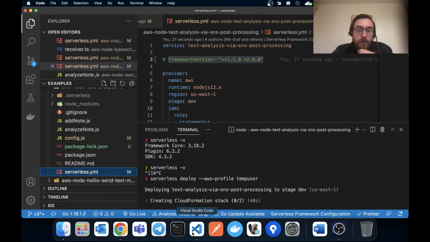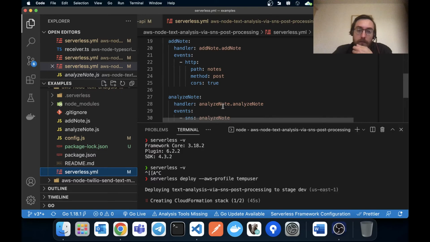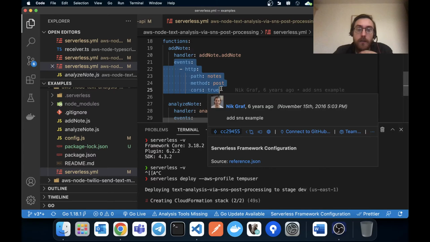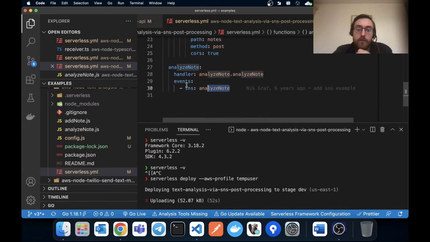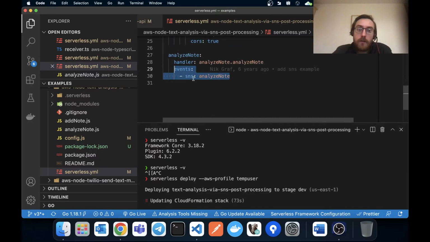Because the examples are fairly easy for this one, what we're doing here, as we're already seeing, is two functions. One receives events from an HTTP. The other one listens to SNS events from the analyze node topic. Because of this setup, as with HTTP setup, they will be pre-created for us. So in this case, there would be an API gateway resource created for us. And in this case, there would be an SNS topic created for us.